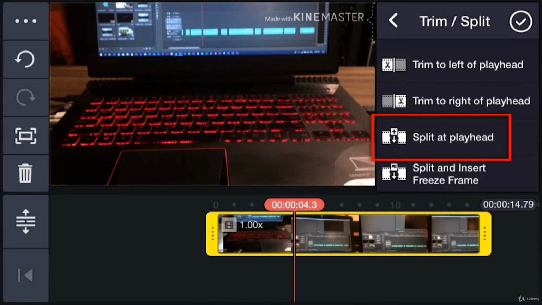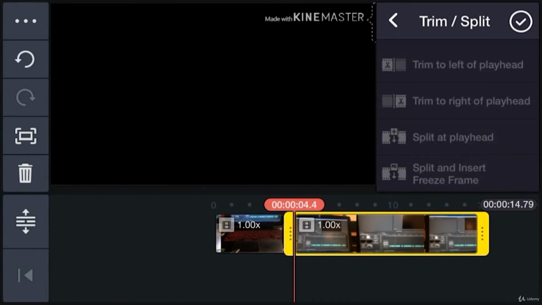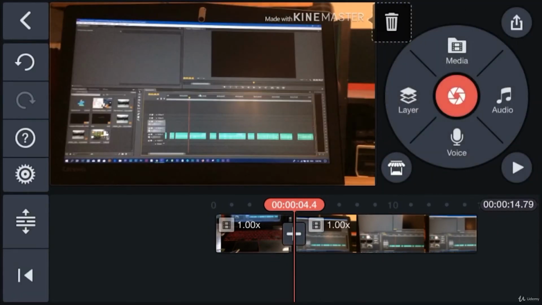Split at playhead will split the video into 2 pieces at the current point.